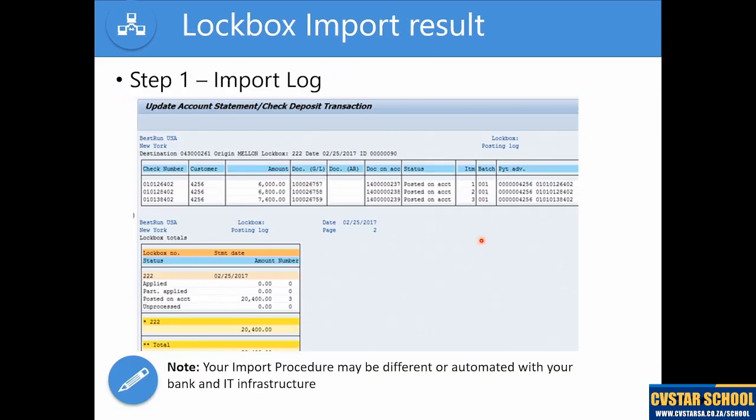So when that file is processed, you get a log. And on the import log, you'll see here in this example, there's a bunch of check numbers that have been posted. This is the account number that they're going to. In our example, this is not the right customer number, but in the test file, we would correct that. These are the amounts that are posted, which are the amounts we're working with, and these are the various document numbers that the system has posted to record these payments coming in.